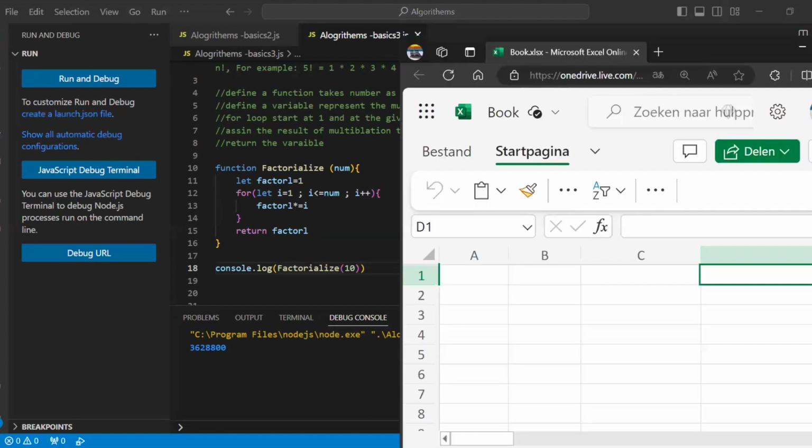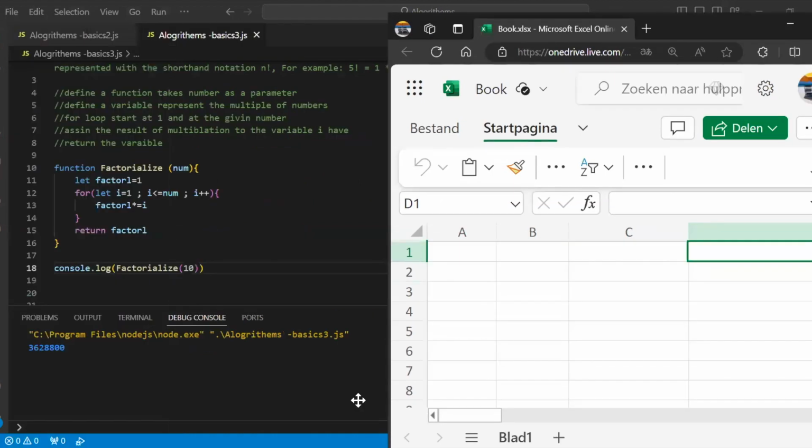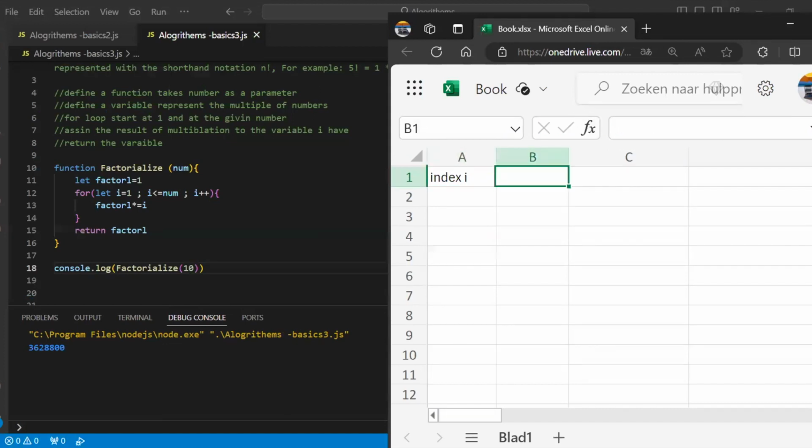Let me do this slide. Now I want to start with the index i, and I want to see how, when the index changes, it is going to affect the variable which is factorL. As a result, I want to return factorL.